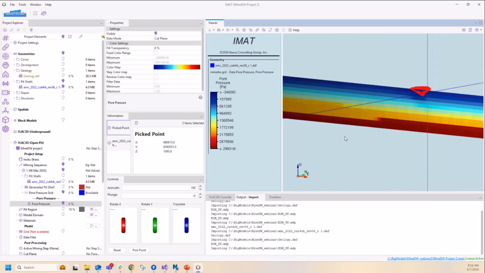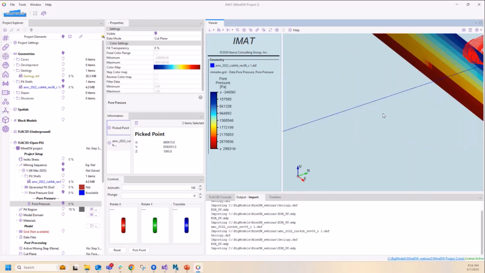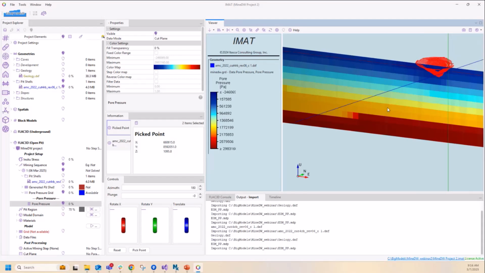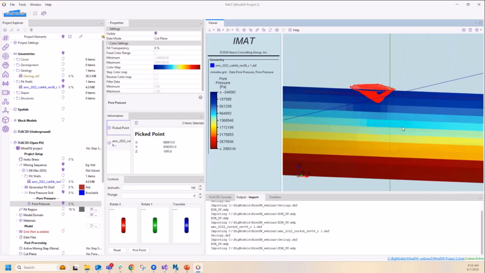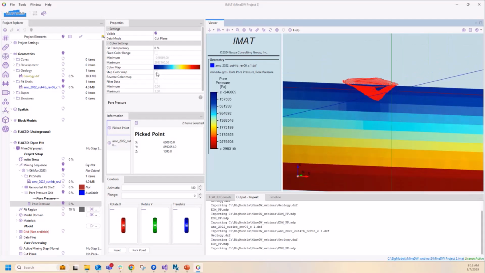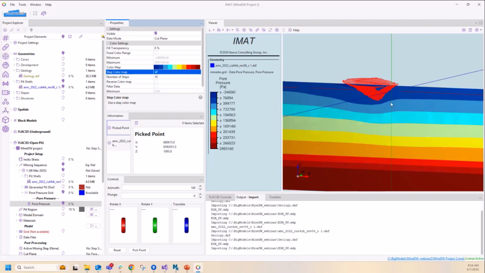Okay, so now I can see the pore pressures around the pit. Let's zoom in a little bit more. Right, I can actually smooth out these contours a little bit here. So you can see, as you would expect, a sort of depletion of the pore pressures under the pit. This is what we expect. Okay, so we've got our pit, we've got our pore pressures.